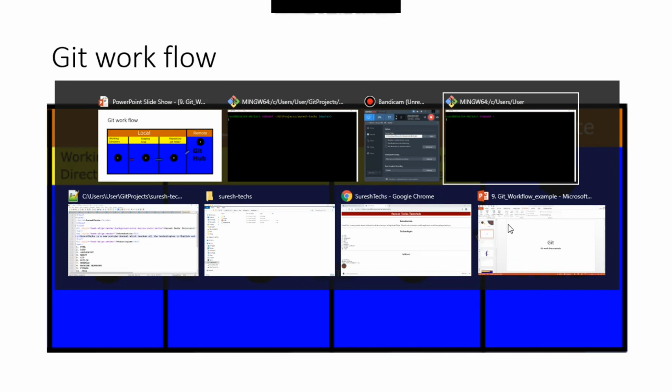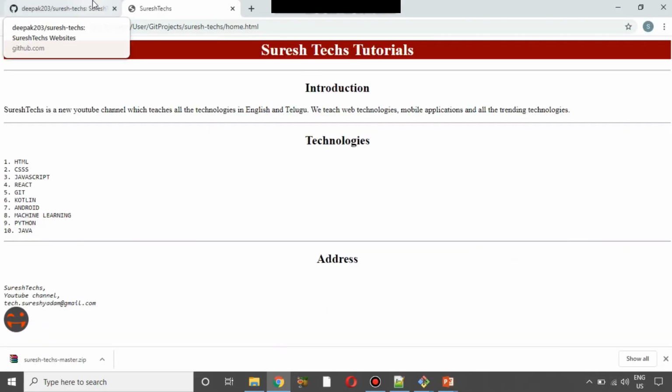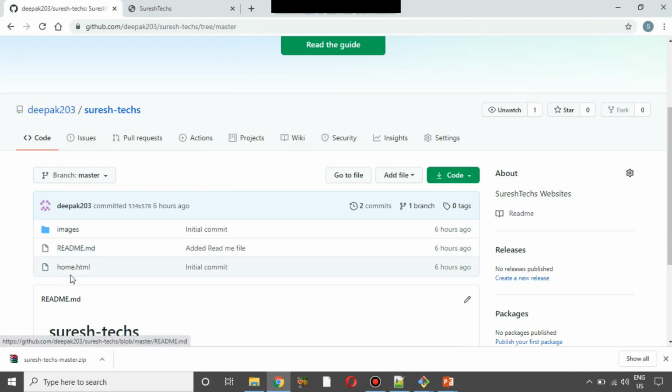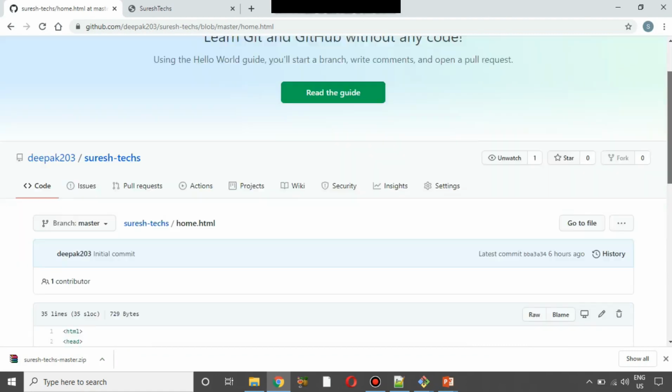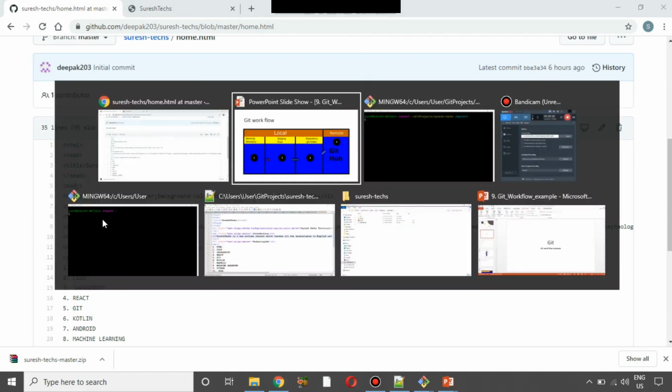But before pushing, I am going to open my Chrome once. Okay, I'm going back to Deepak's GitHub account. Okay, so I have home.html here. I'm going to open it again. If you look at here, we don't have SureshTechs tutorials and then a style for this h2 element. So now I'm going to push.